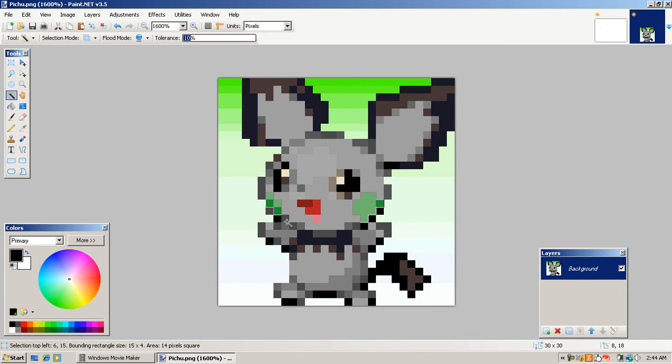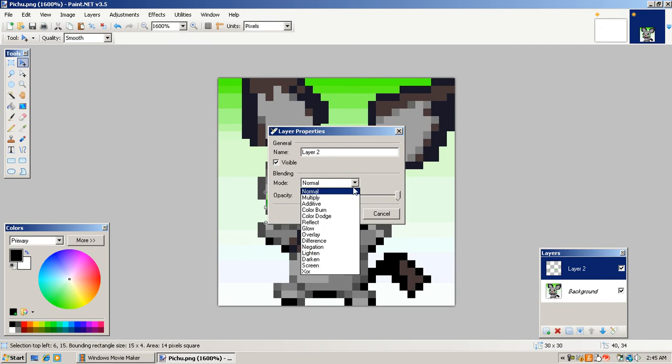Okay, so now you've got the place selected. Now you're just going to press copy, go down to add new layer, and press once on the new layer. Then you press Ctrl+V, then it should be right there, then you should double click this and switch normal to additive.